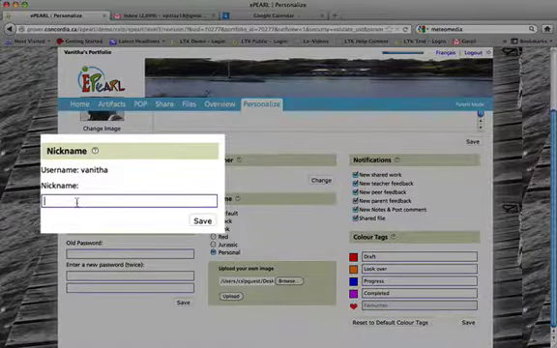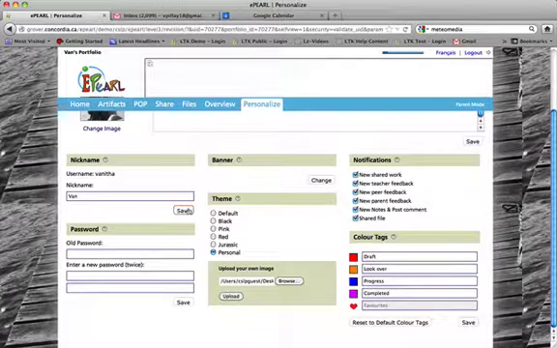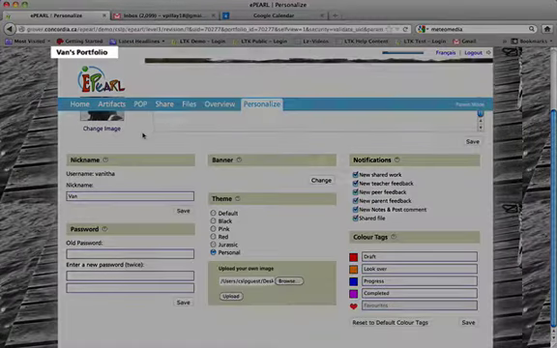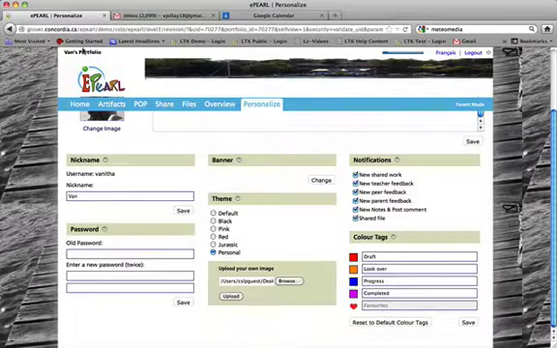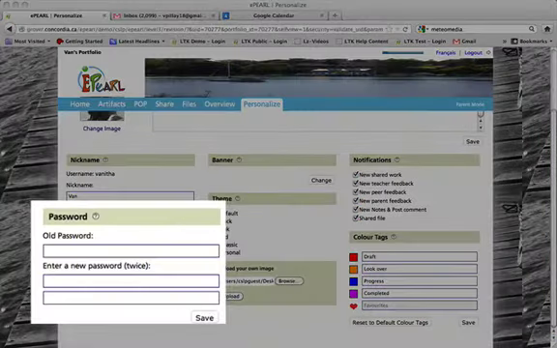The student simply types the new name and clicks Save. Now we will see the new name appear along the top in her portfolio. Also, a student can change their password that has been assigned by the system. If you access ePEARL through your school's portal, you won't be able to use this feature.